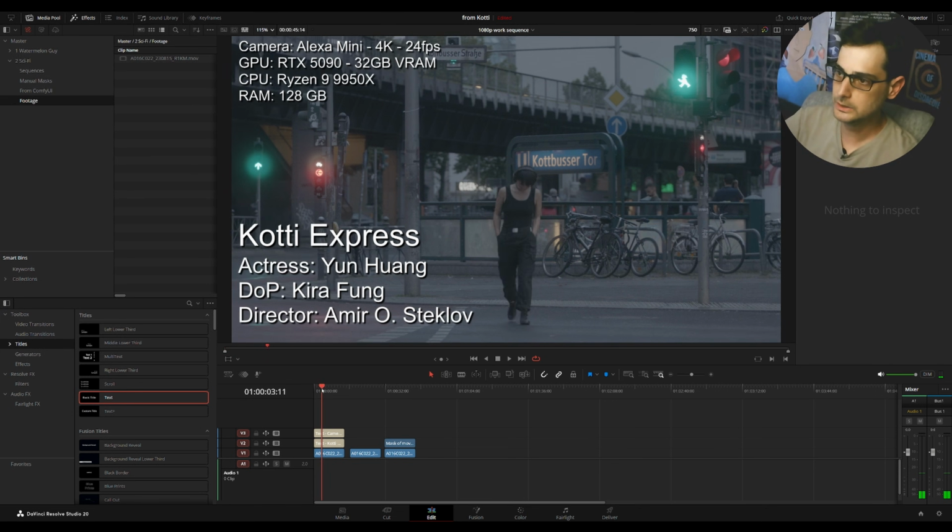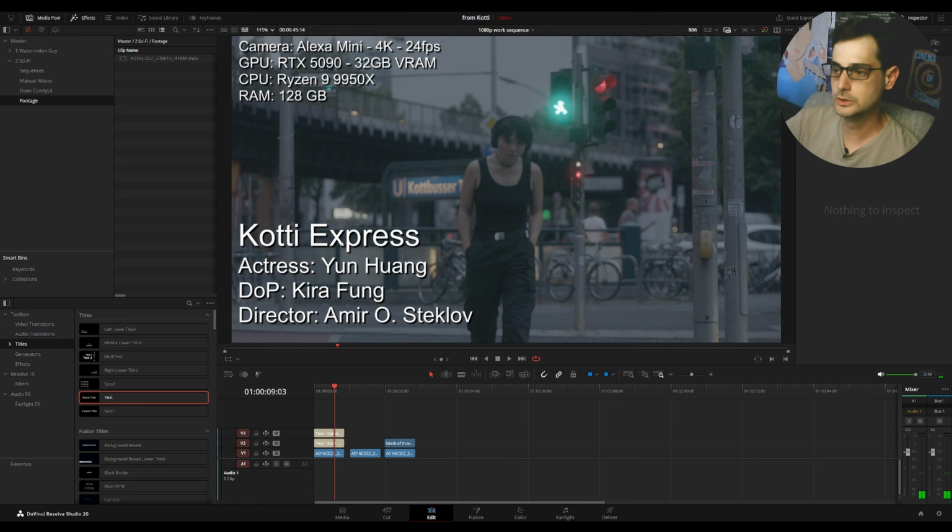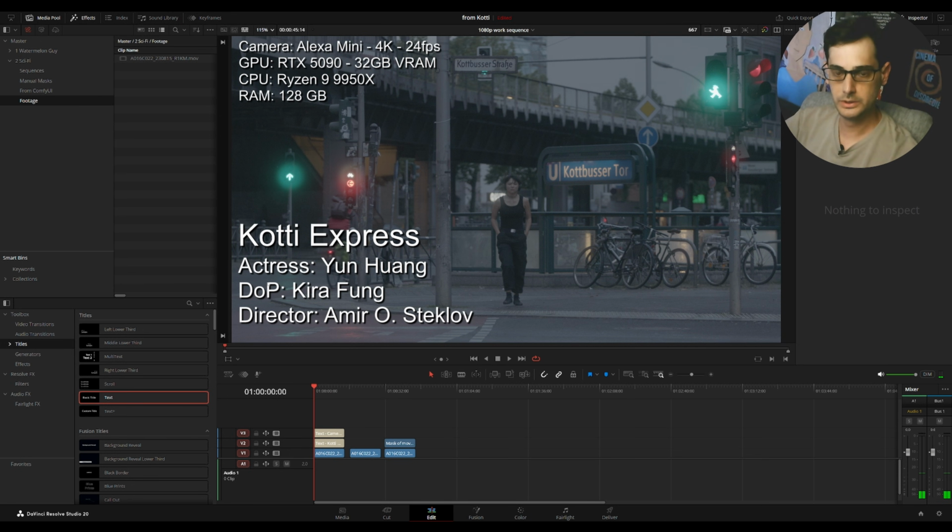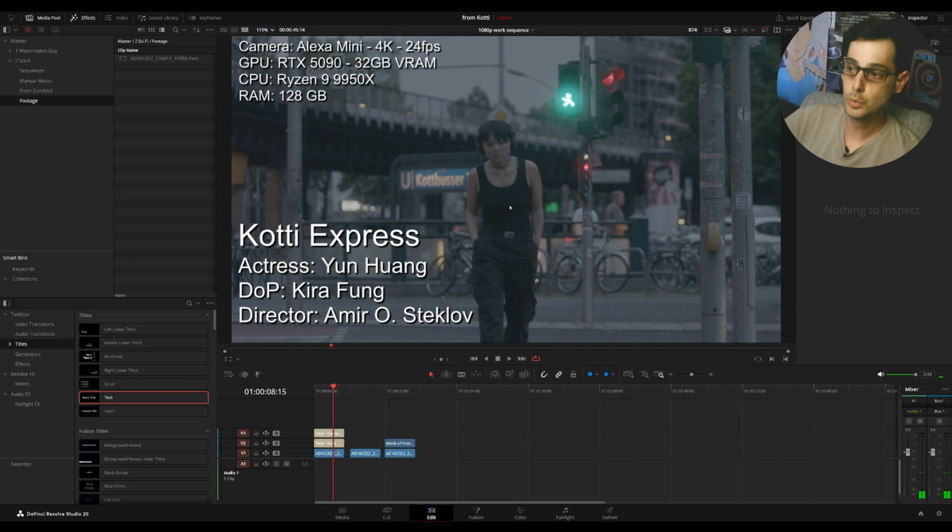So as you can see here, this is a shot from the movie Coty Express. I have the rights to use this footage because I actually directed this film a few years ago. And I wanted to use a shot from a real situation, not to make up a very easy case to show. I want to take real footage from a real film that was shot with a professional film camera and see what we can do with it. The name of the actress, by the way, is Yoon Hwang. The DOP is Kira Fong, and I'm the director. We shot on the Alexa Mini at 4K and 24 FPS.